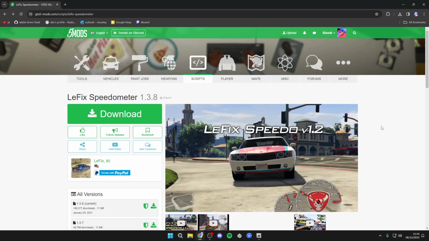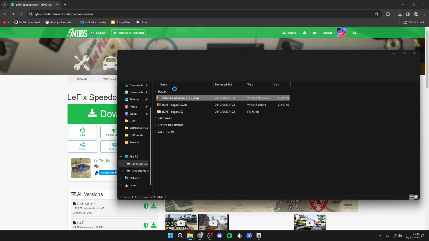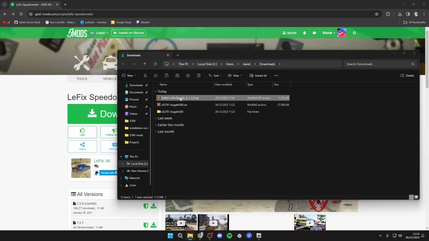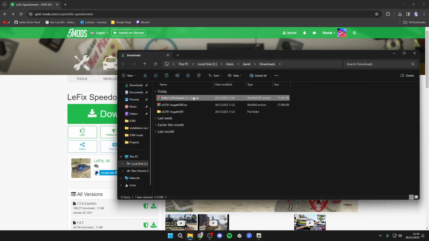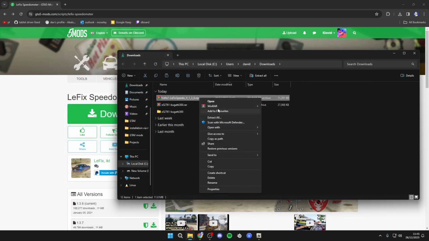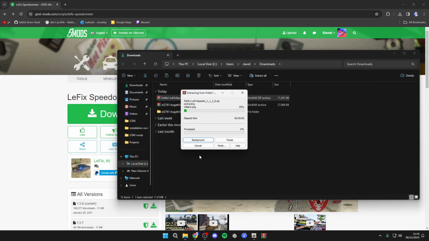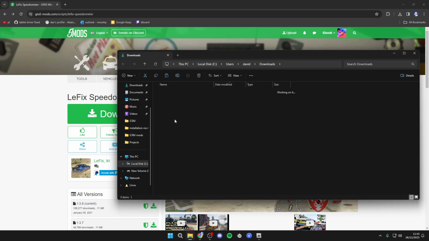Next up, for the scripts, you can go to your GTA 5 mods website and go to scripts and find a script you like. For me, it's going to be the speedometer mod. I've just downloaded it here. As we can see, if I go into my downloads folder, you'll find it. Some scripts will have a lot of prerequisites. So what you need to do is after you've downloaded it, click extract files, and it will obviously create a new folder.